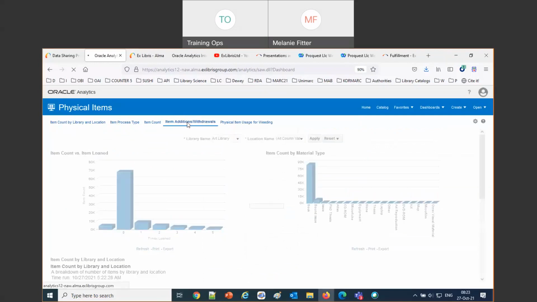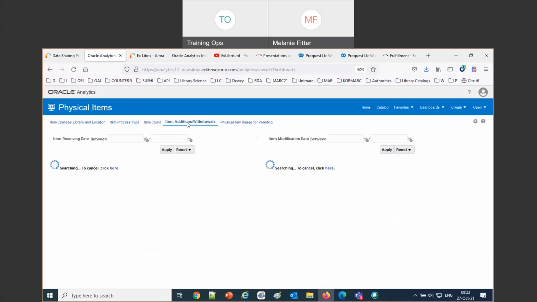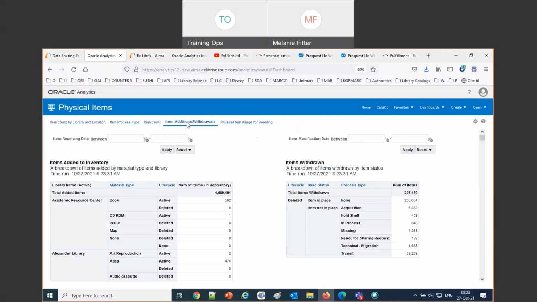Then items, additions, and withdrawals. What has been added to the library? What has been removed from the library? Because here's the life cycle. So anything deleted has been removed. Withdrawn. There's a way from the physical item list to withdraw an item, and we can see how many have been withdrawn. And we can also see there's items not in place, and this is the reason they're not in place. They might be on loan, they might be in transit, they might be tagged as missing.